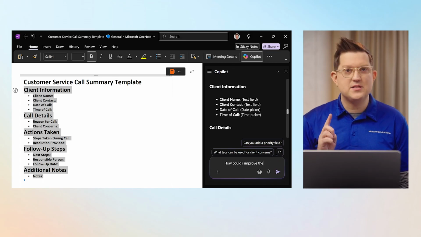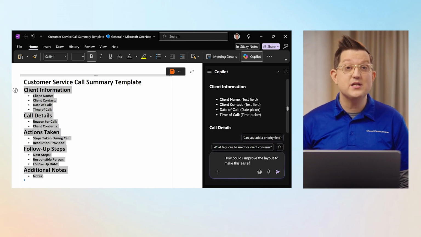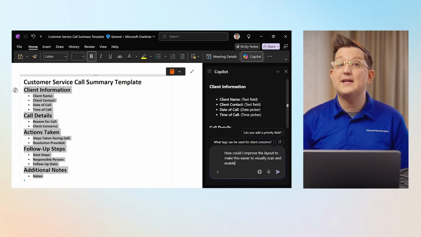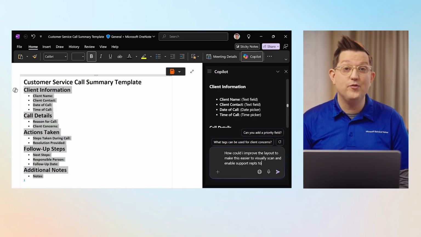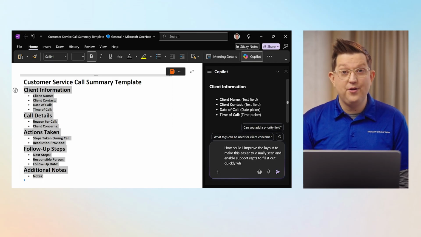Now, I think the layout definitely could use work. Said that early on, and I still think that's the case. Let's ask Copilot to have a crack at it. How do we think we can improve the layout to make it visually easy to scan and enable support reps to just quickly fill things out? They're going to be on live calls. We've got to make it simple.